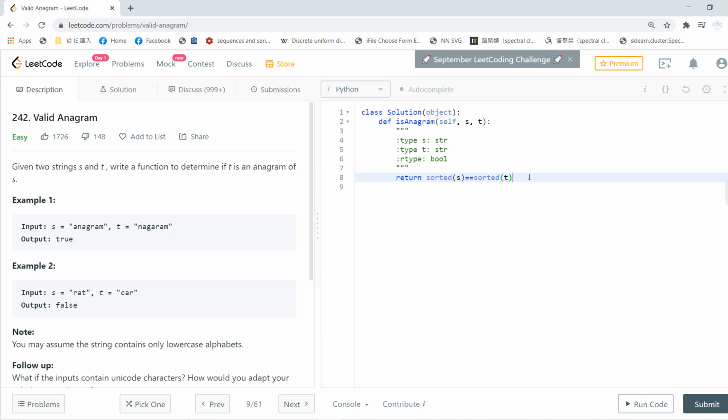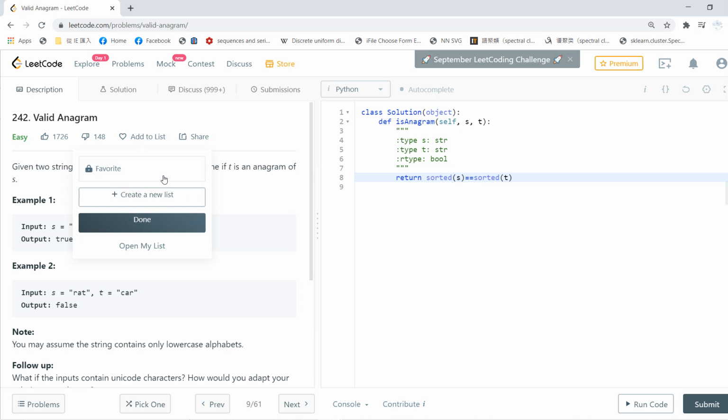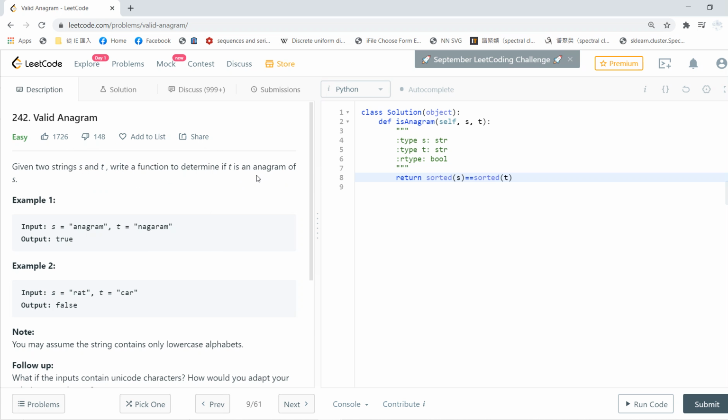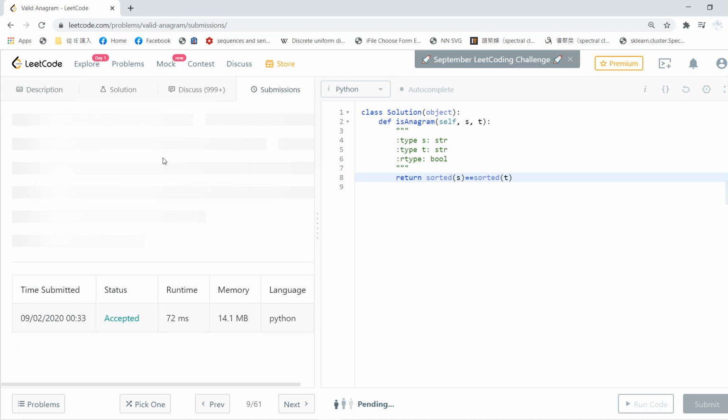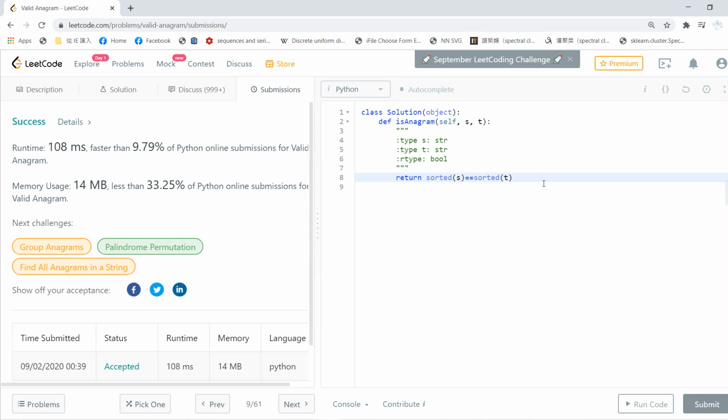But in this way, I can just sort it. So when I sort it, the sorting function will start from A, then B, then C, and keep going. Basically, there will be a particular ordering for each string, and if the two sorted strings are the same, then that means it is an anagram. Okay, so we can solve it in just one line.